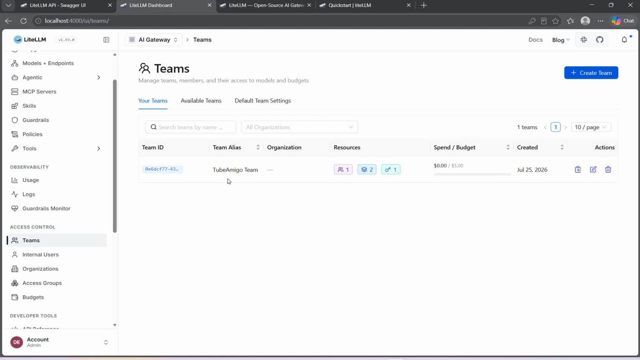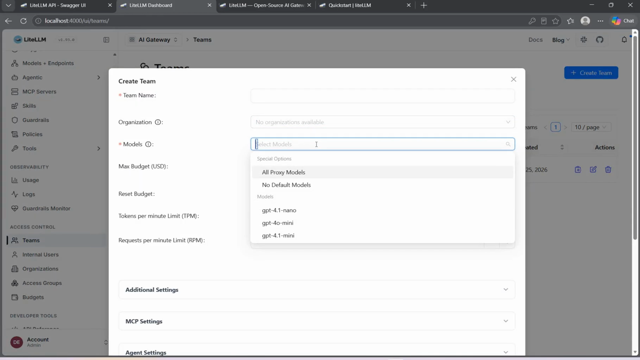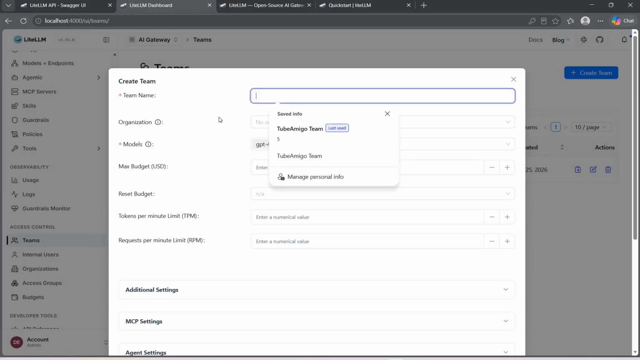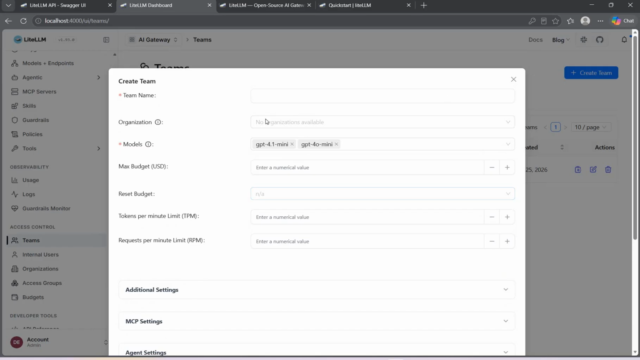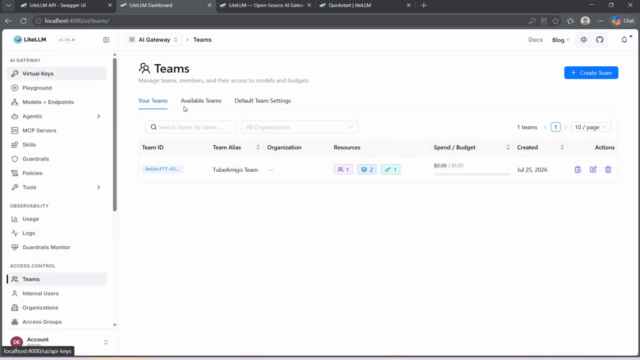So if I create a team, I can choose the organization, but it's a free version, so I don't have it. And I can say, okay, I want to use this model and that model. I can even set up a budget. I can name the team, and I have a lot more settings over here. So if I create the team, then I can create a key for the team. So every team can have their own key.